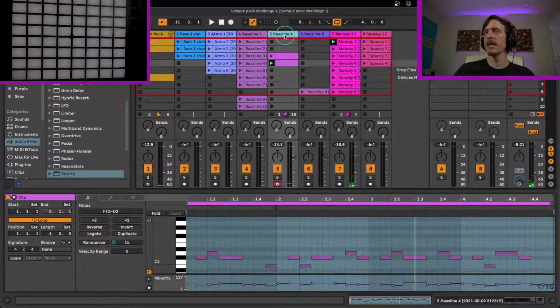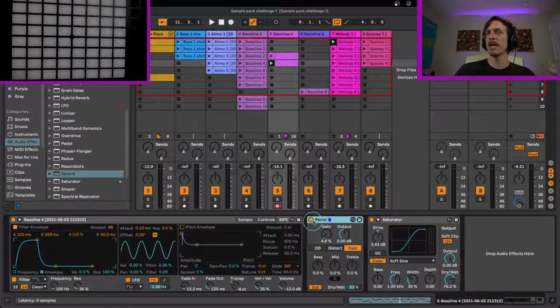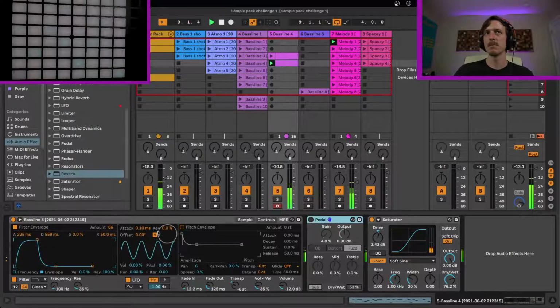It works okay, but now that I have some context for the world that these sounds or these songs are going to live in, maybe I don't need the distortion here.